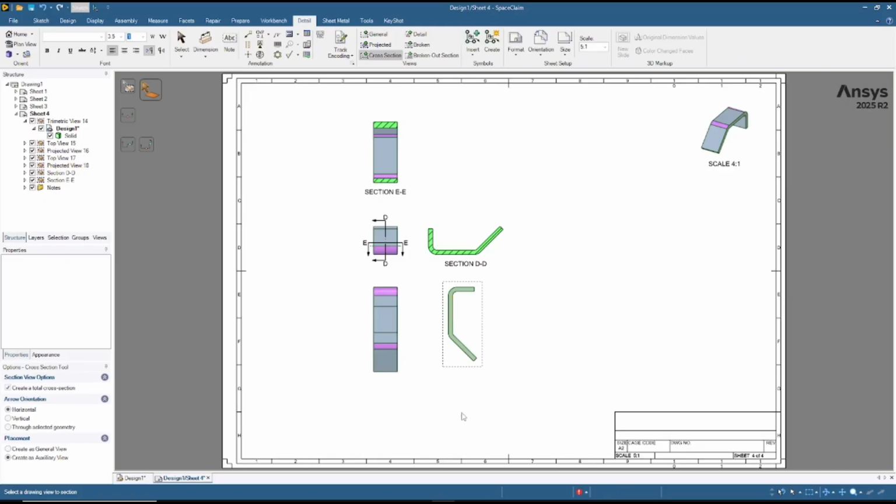Click again on this object, like this, or you can set it to vertical here.